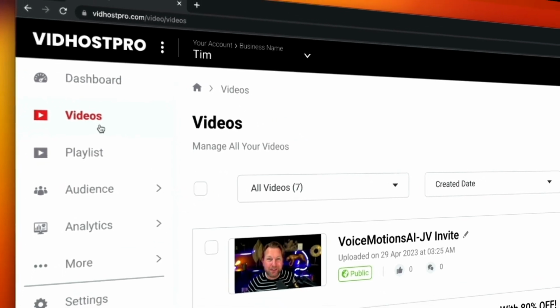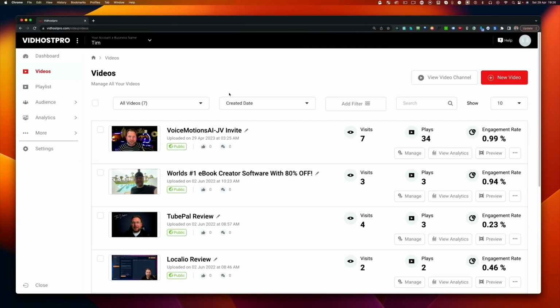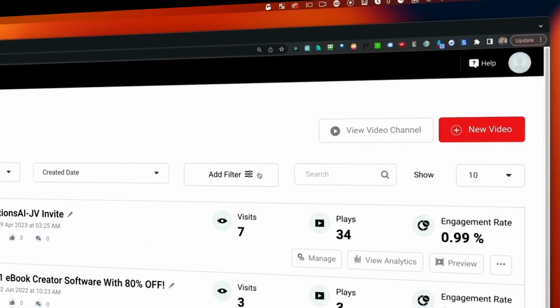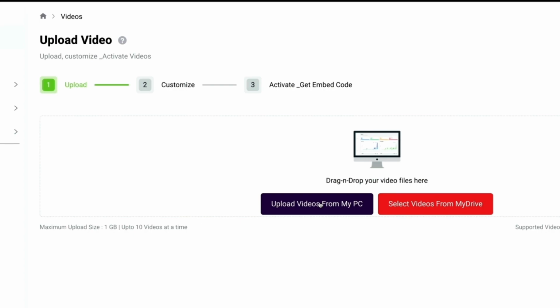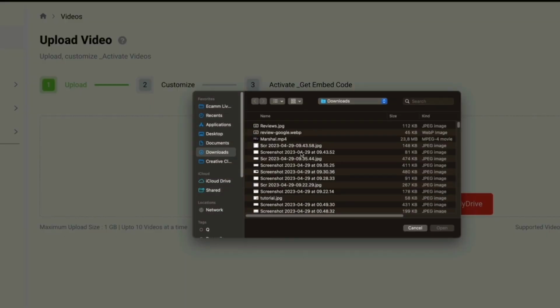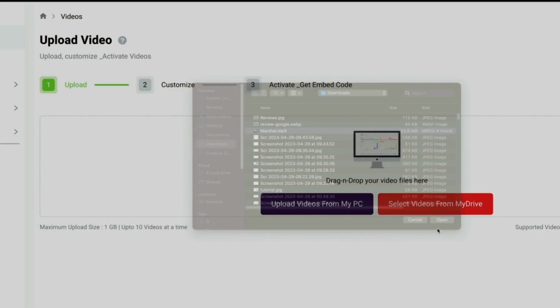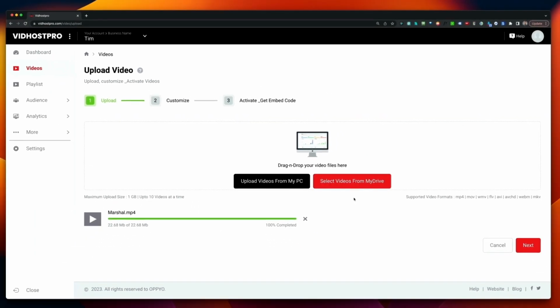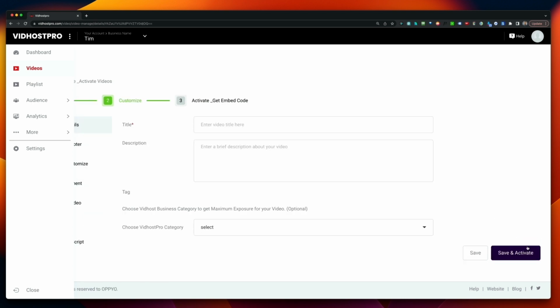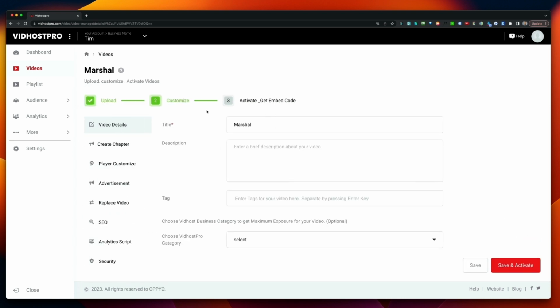Here you will see a list of all of the videos that you've uploaded to VidHostPro. To upload a new video, simply click on New Video, where you're able to upload a video from your computer. Simply select the video and upload it to VidHostPro. Once the video has completed uploading, you can go to the next step to customize your video.